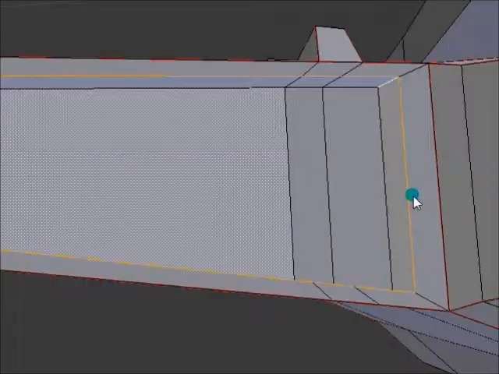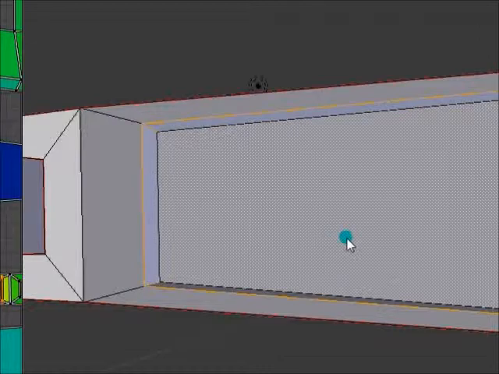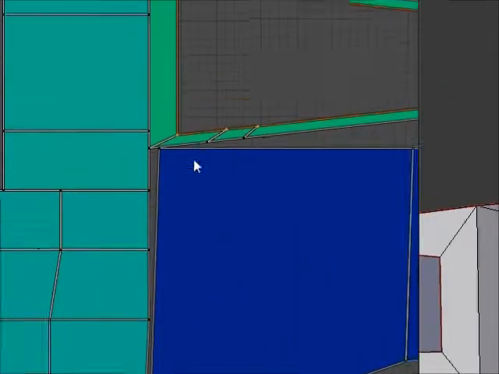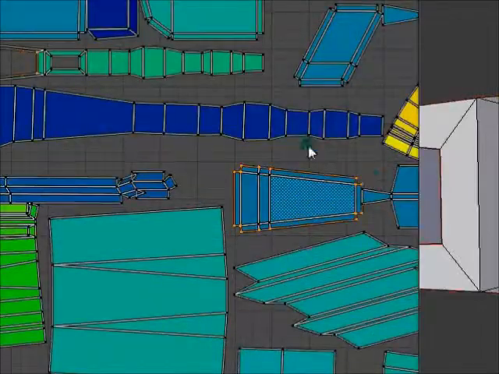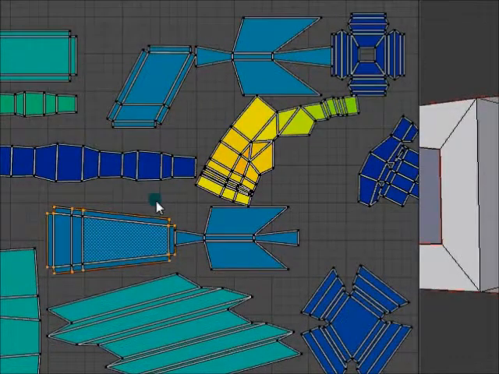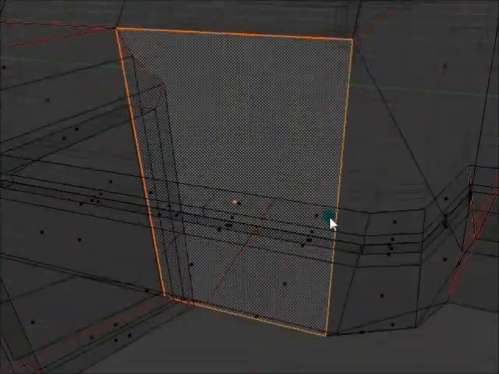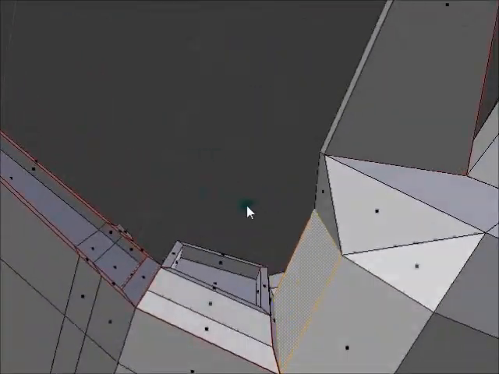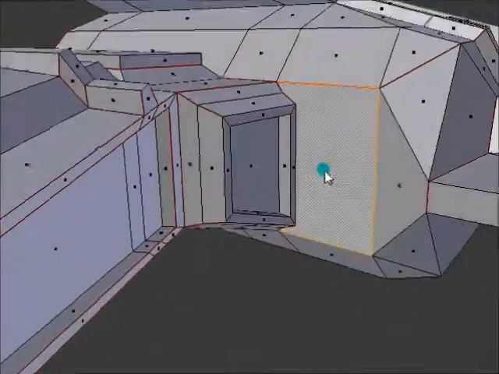Control E, mark seam. Alright, well, that's no longer orange. Do have this yellow part right here. Control Tab, face, right click Z. Aha. Whoa. I didn't even realize what my geometry was doing. That place, that's weird looking.